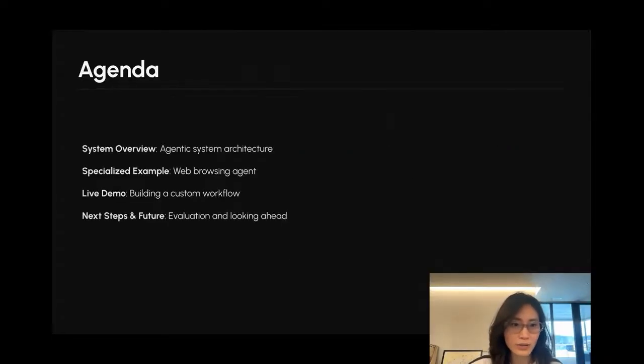But overall, I want you to take away several key points. Okay, so in this really quick 20-minute talk, we're going to talk about the overall agentic system architecture. So no matter what type of agent you're building, you'll have to deal with this overall system. So we're going to take an overview of that and use a real example of a web browsing agent that we're going to be building together to showcase a custom workflow for you. And then we're going to close out with some next steps and a futuristic view of Agentic AI.